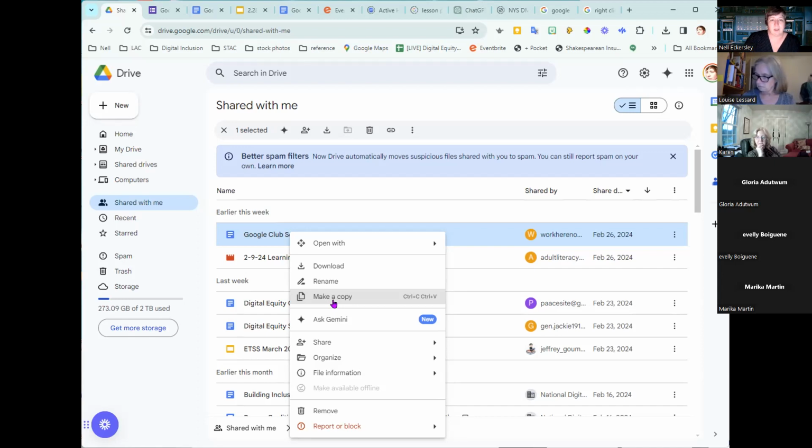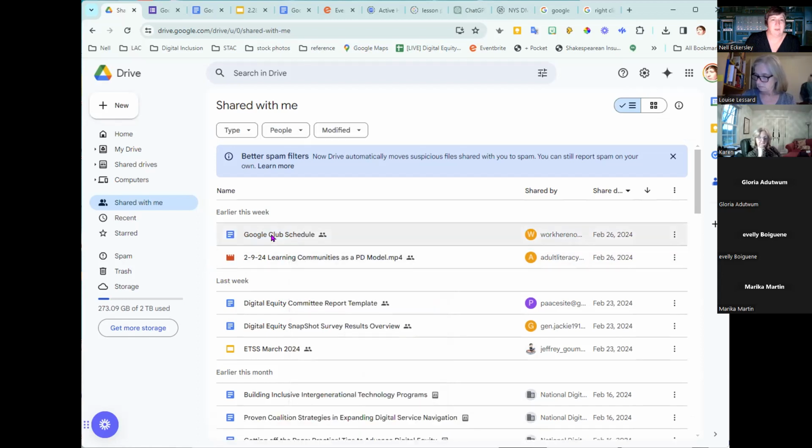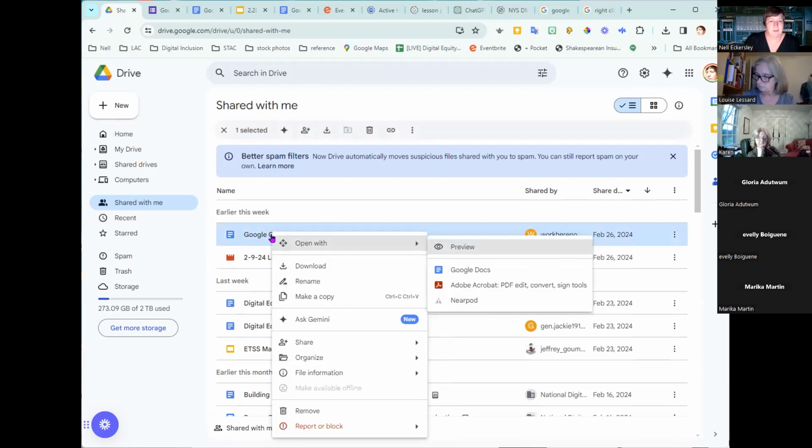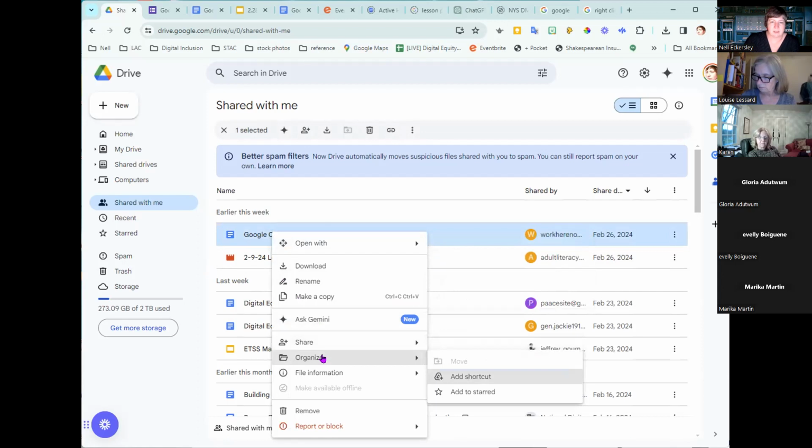So in this one, I'm going to go ahead and make a shortcut. Am I? Is it letting me do that? I'm making a copy. Yeah, I don't want to make a copy. Let's see here. Oh, it won't. Okay, I think I have to do it under organize. That's what the problem is.